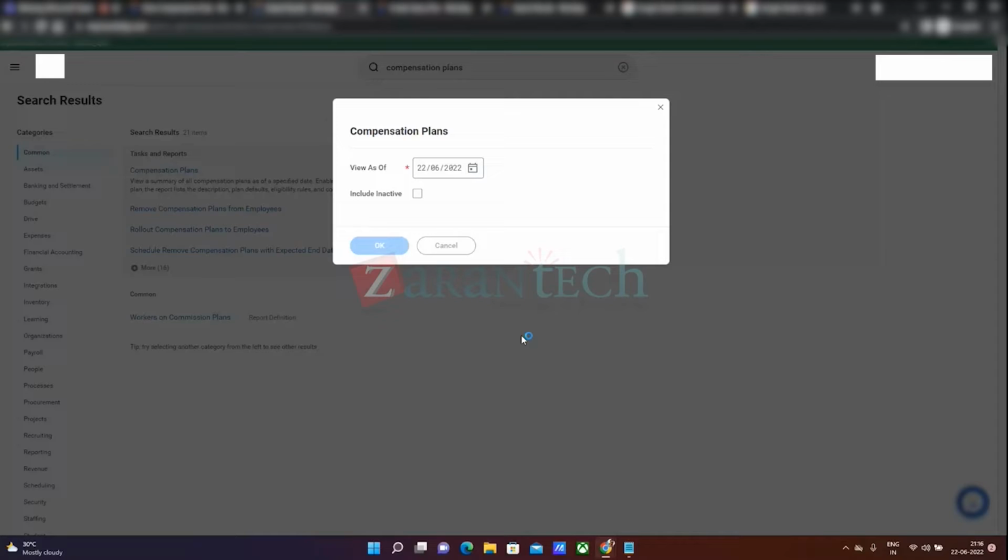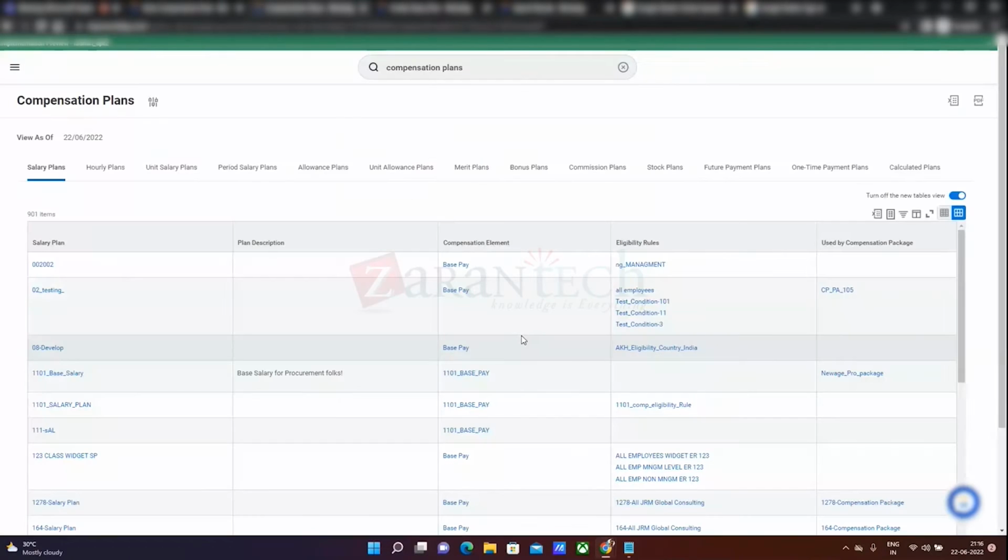Now for global projects where there are more than 20 or 30 countries, or more than 100 countries, there will be different types of compensation plans for every country, or for different types of employees in each country.